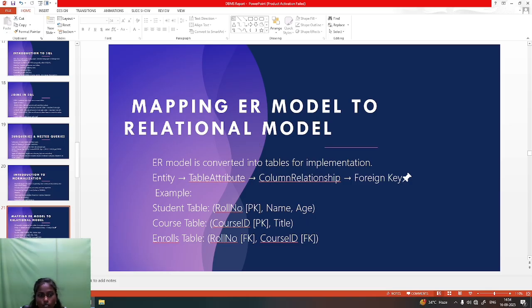Mapping ER model to relational model. The ER model is converted into tables for implementation. Entity becomes a table, attribute becomes a column, relationship becomes a foreign key. Like the student table: roll number, name, age. Course table: course ID, title. Enroll table: roll number, course ID.